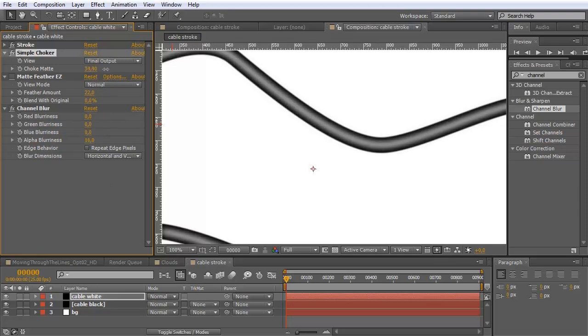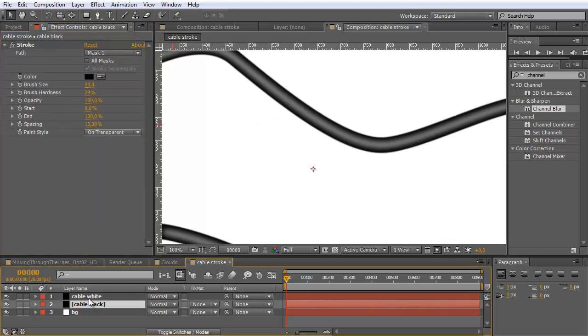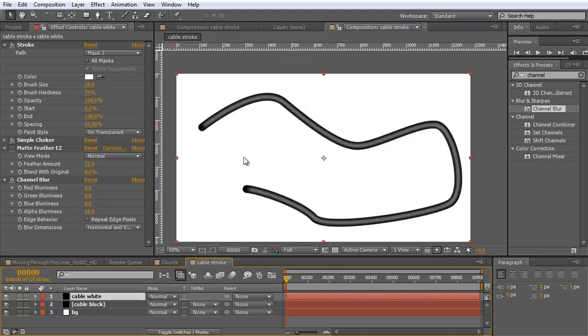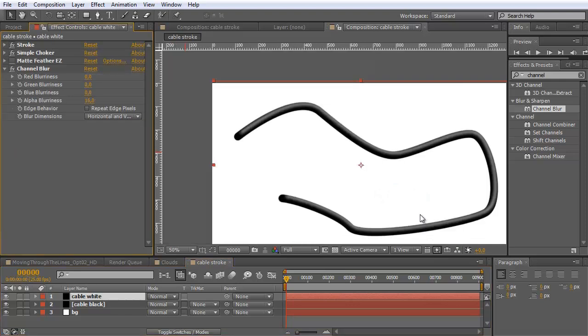And maybe we choke this even more, like so. And now it really looks three-dimensional. Another thing which we can do now is that we go on the cable white and simply reposition it. So let's bring it up a few pixels and to the right a few pixels. And now we have this three-dimensional look we wanted.